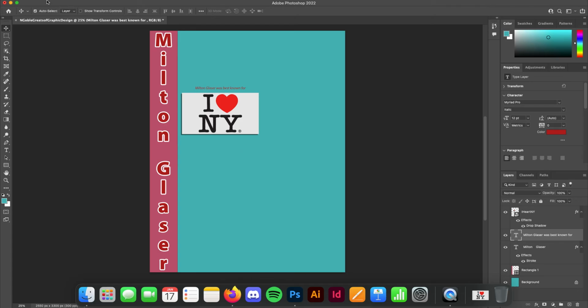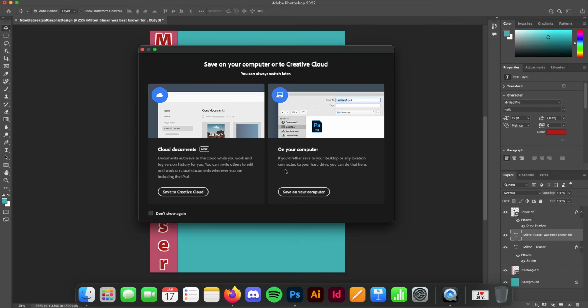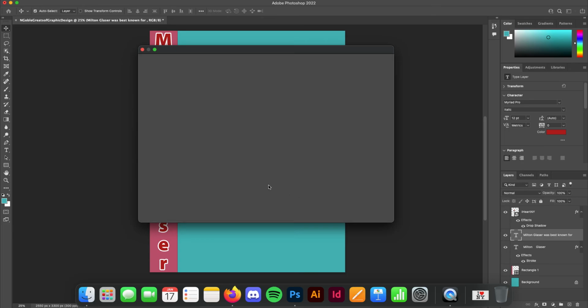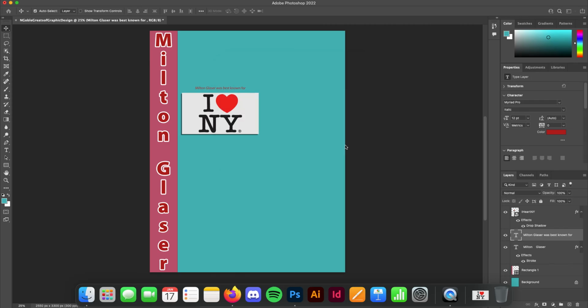Once you're done with your project, you're going to want to do File, Save As, right? And so we're going to do Save As, save on your computer. We want to do two things. We want to save it as a Photoshop file, right? Notice that as this format is clicked, we can see Photoshop and all of these. We don't want Photoshop PDF, we just want Photoshop. So because I typed it in originally, ngobel greats of graphic design.psd is there. I can click Save.